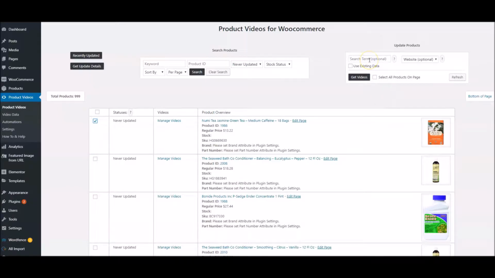This first field right here, search term, is optional. If you want to use a specific search term when finding product videos, you can enter it in here. Otherwise, by default, the plugin will just use the title of the product.